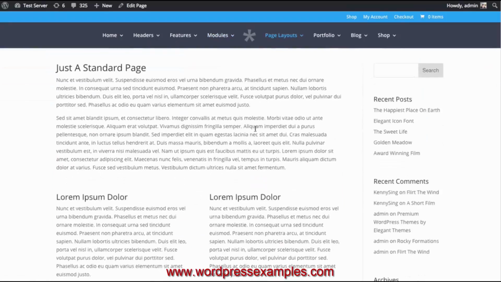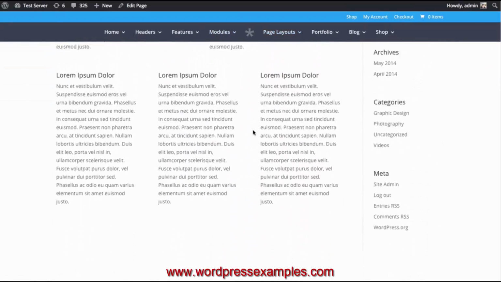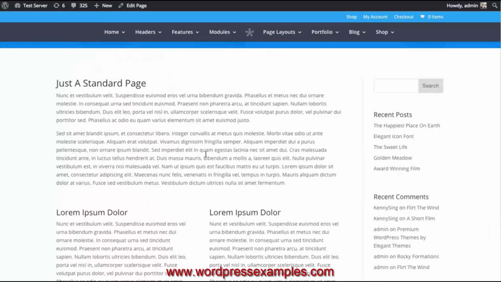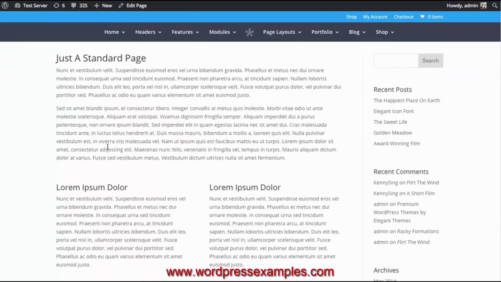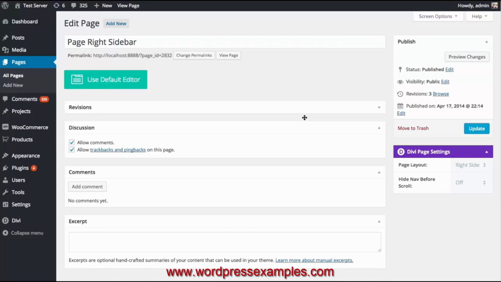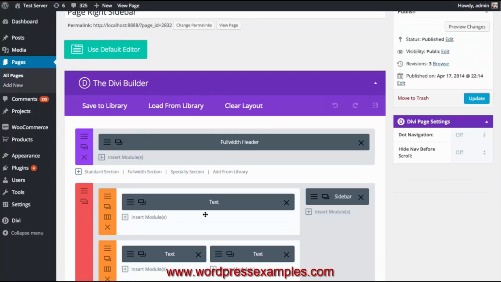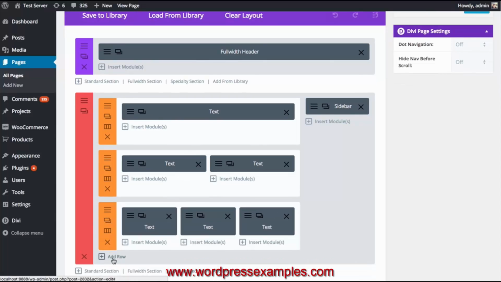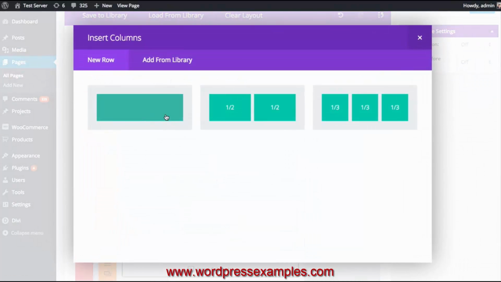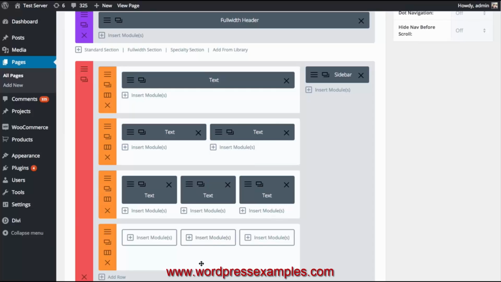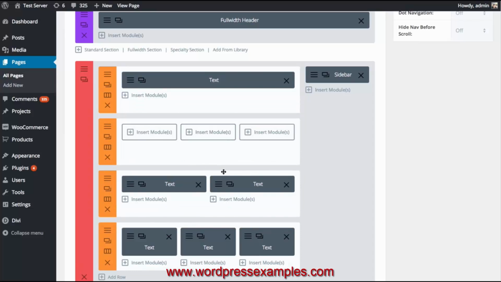Here's a basic page I'm working with, just a standard post with some columns of text, and I would like to add some images below this first block of text. So I'm going to edit the page, and I'm going to add a new row below that first row of text here. I'm just going to make it a 3-column row, and I'll bring it up here. And inside each of these columns, I'm going to add an image module.